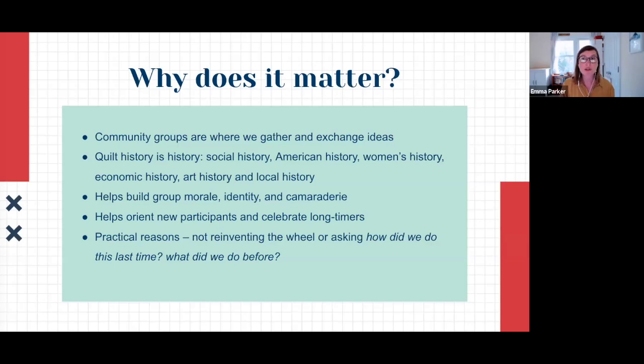Documenting your community also can help you define your identity. What's the vibe of your quilt group? What kinds of quilts are you making? Do you have goals besides quilting? How are you interacting with your community? It can also help you build group morale, a specific identity and camaraderie around this is us and this is what we do. It can help you orient new members.